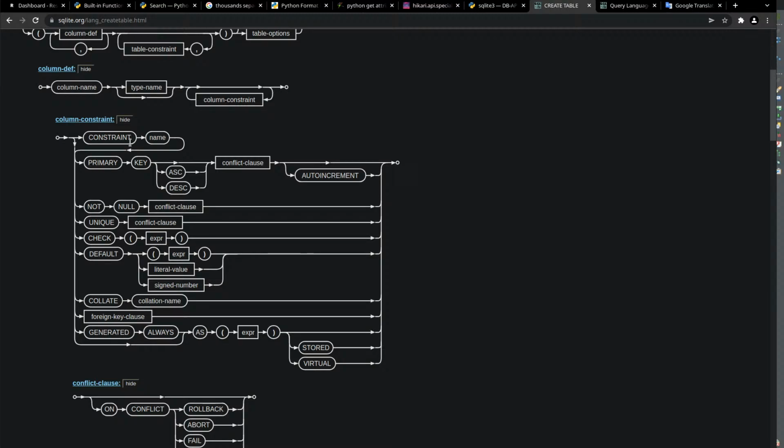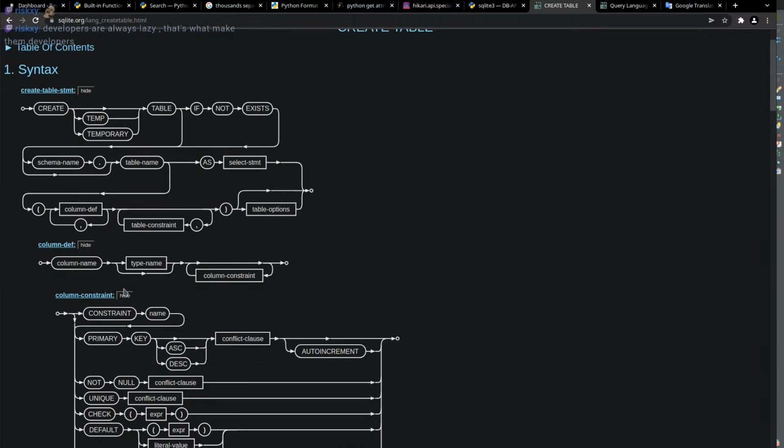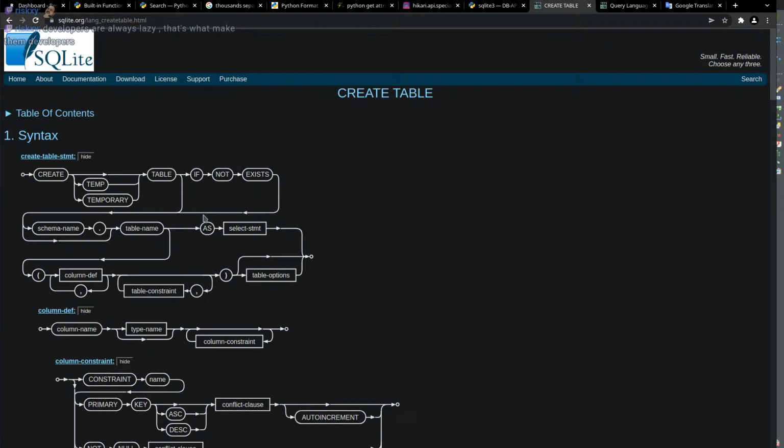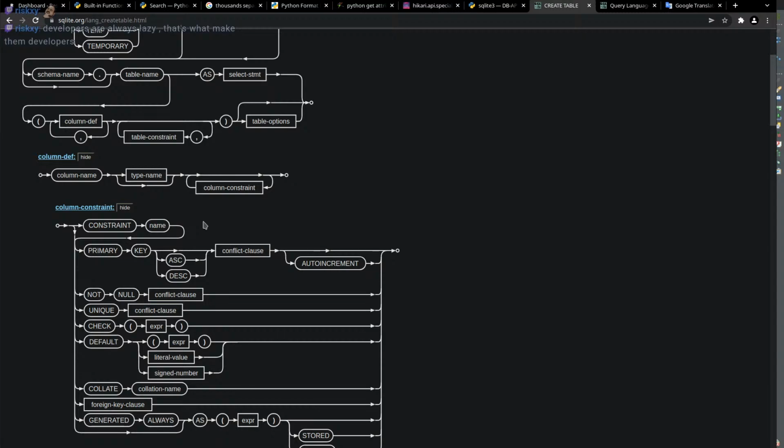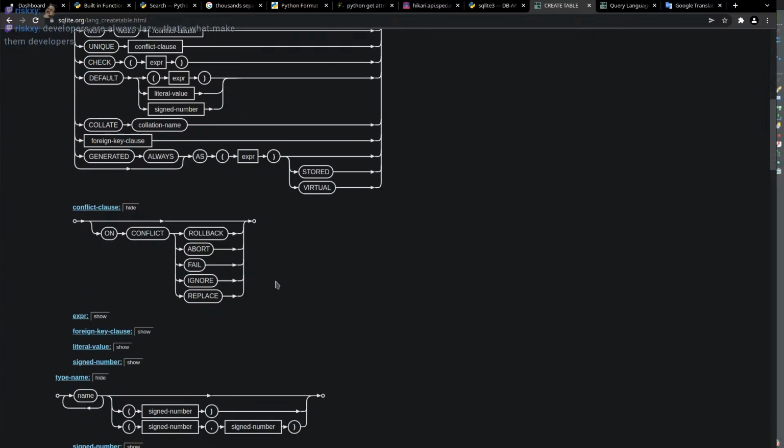Don't really see primary key. Check, default. I guess we need to create an index. Well, developers are always lazy. That's what makes them developers. Well, yeah, for a big portion that is true.